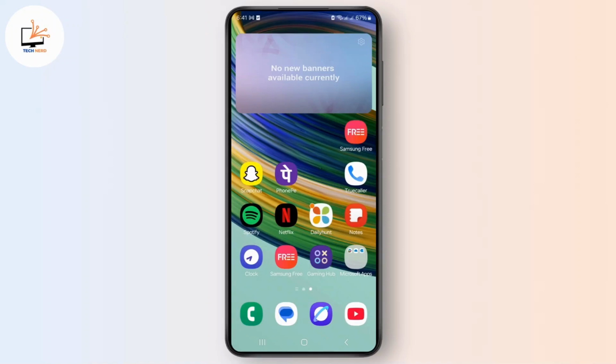In today's video, I will show you how to uninstall stubborn apps on your Android device, especially those that won't uninstall normally. So now without further ado, let's get started.